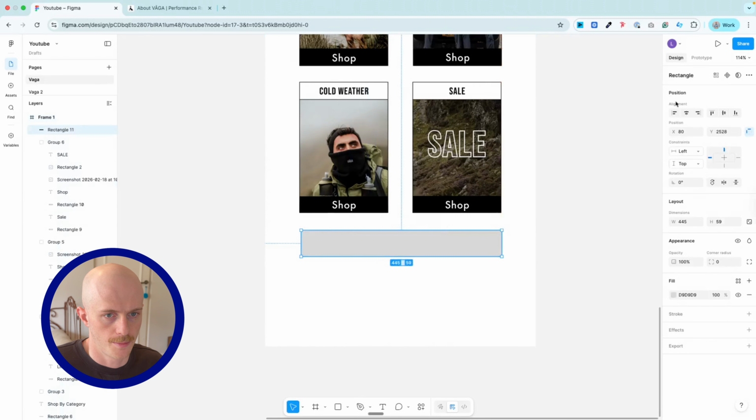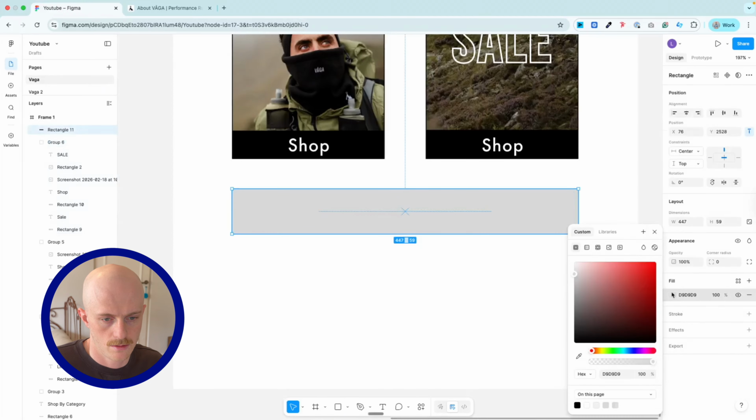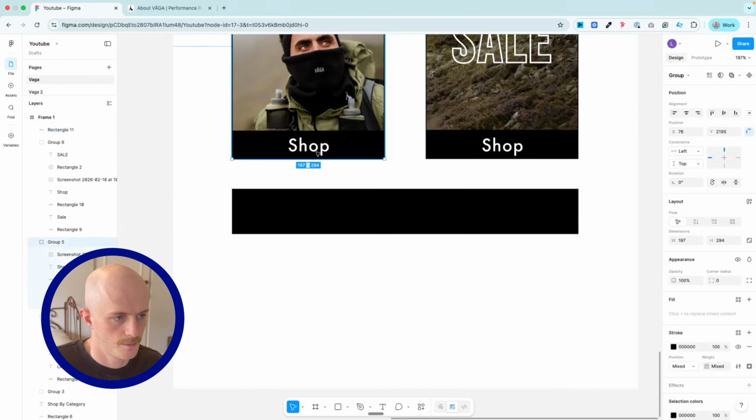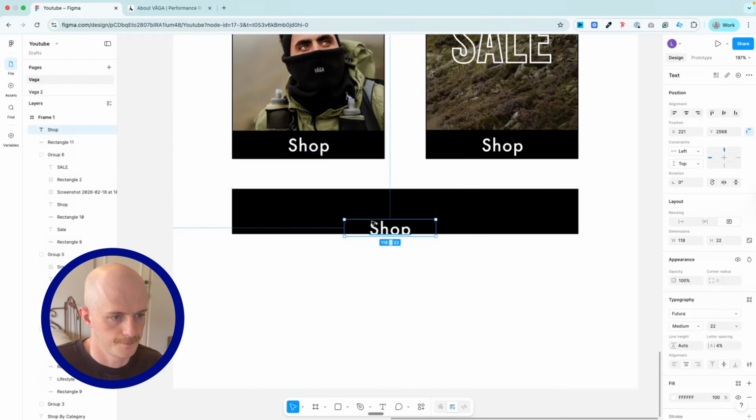And again, because the designs are nice and boxy, we'll have this line up with these. Oh, that looks like, is that off center? No, that's fine. Okay, so we'll go black box. We'll get this shop text again. Stick that in here, shop all, and we'll center that.